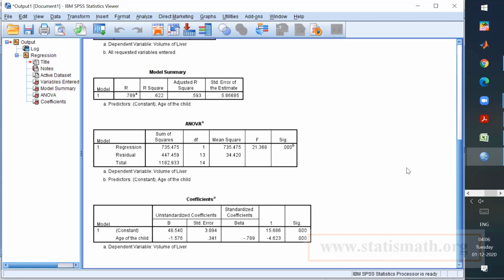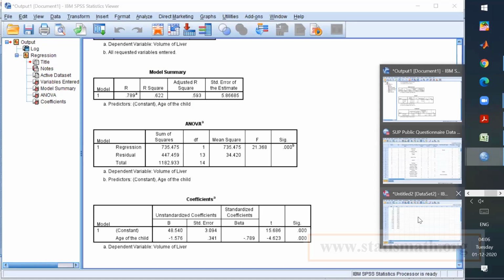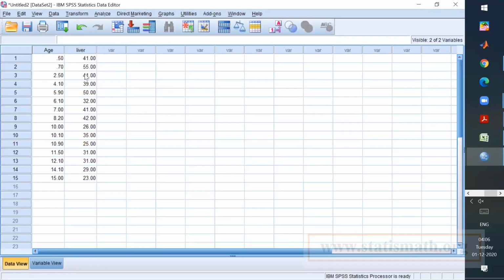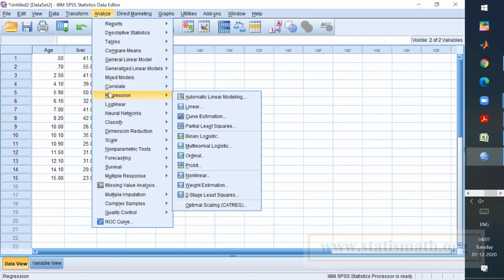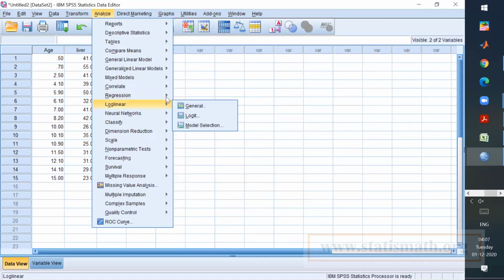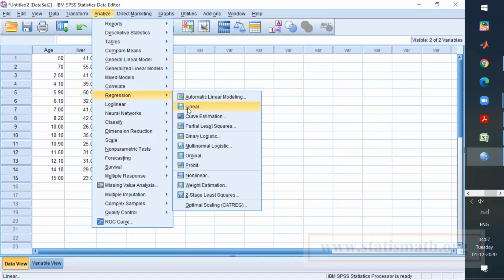Yes, please, can you go back a step? I lost connection for a while and I didn't get to see how you reached this regression slide here. Sorry, which one? From the SPSS. Oh, okay. So that we're currently on, you have the data here like this. Okay, so go to analyze. Click analyze. Come down to regression. You see regression? Then go to linear. You see linear? Click that.